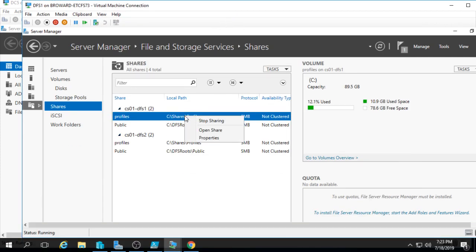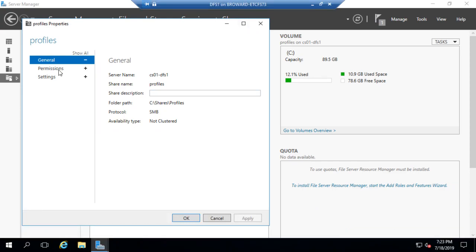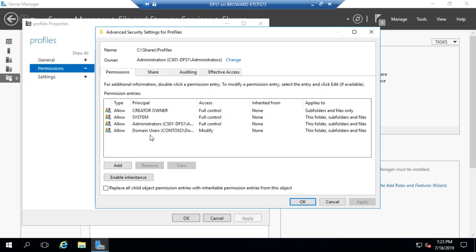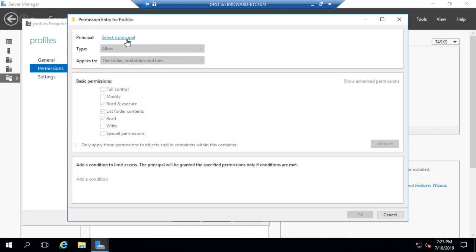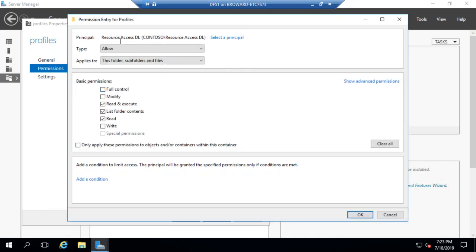I'm going to right click this shared folder, go to properties. So now, instead of using domain users, I'm going to remove that and add resource access domain local and give them modify rights.